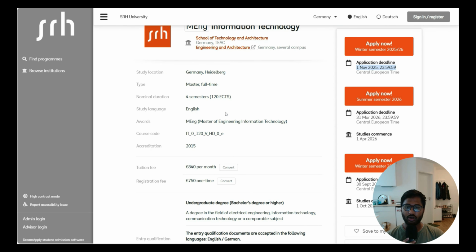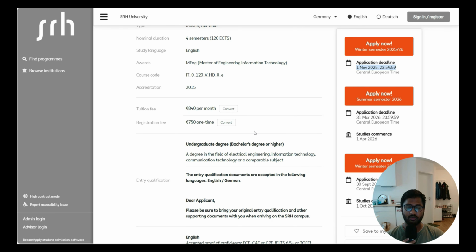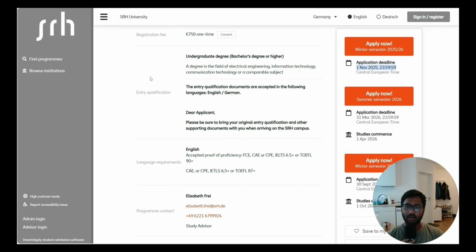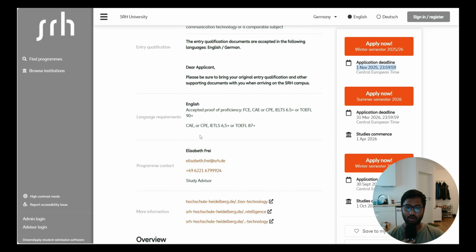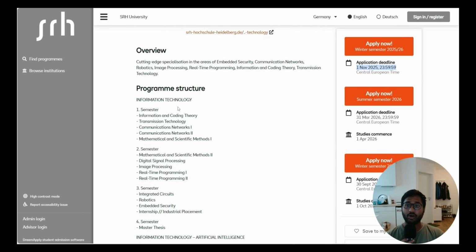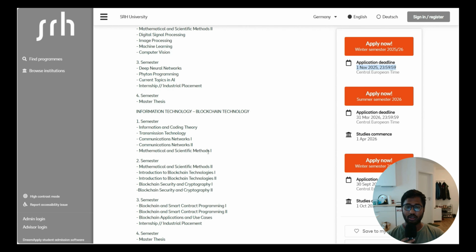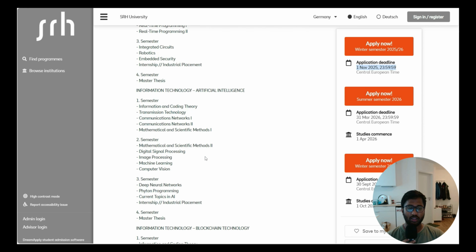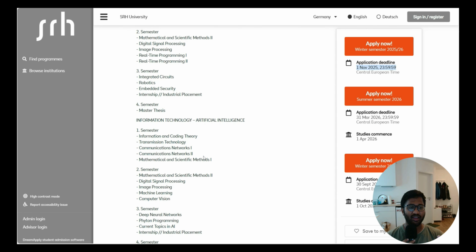Okay, then we already talked about registration fee is 750 one time, and entry qualification we already talked about. English we know, and overview. Program structure is here. So the program structure is nothing but what you will be studying in each semester.